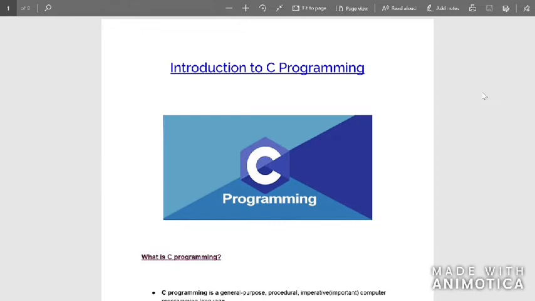Now let's see today's topic, which is Introduction to C programming. C is one of the many programming languages that is being used these days. For example, there is Java, Python, C++, Ruby, Go. There are a lot of them. And now let's concentrate on C.